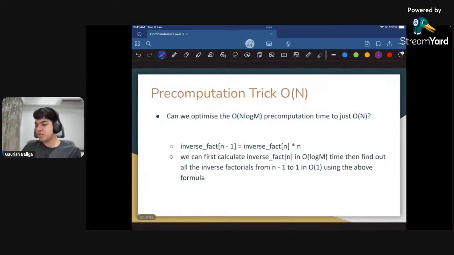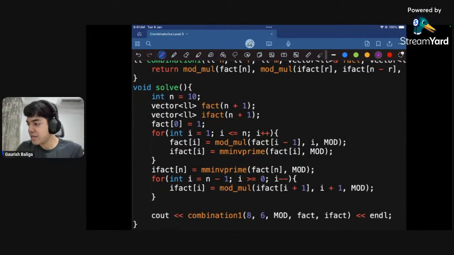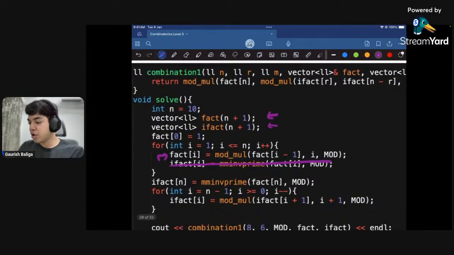Guys, let me show you the implementation. If you look at the implementation, what are we doing? We have the factorial vector. We have the inverse factorial vector. Ignore this line. Factorial of I is equal to factorial of I minus 1 into I modulo mod. There is just a function for modular multiplication which does the same thing. It's just returning factorial of I minus 1 into I modulo mod. This is exactly what it is doing.